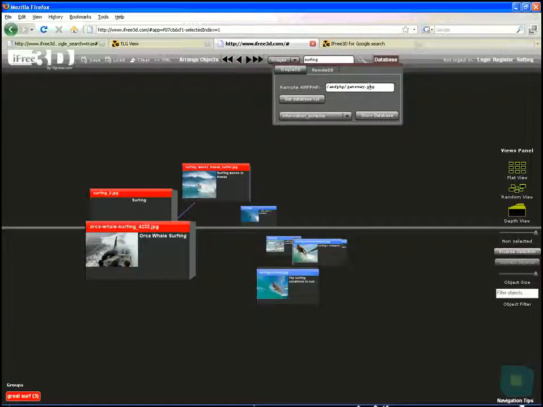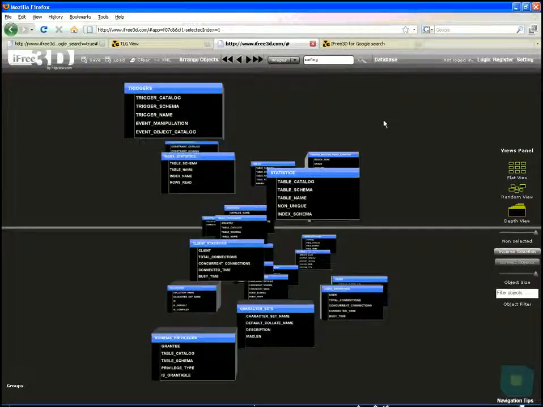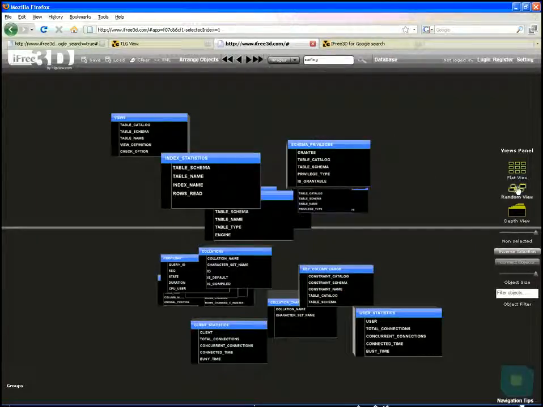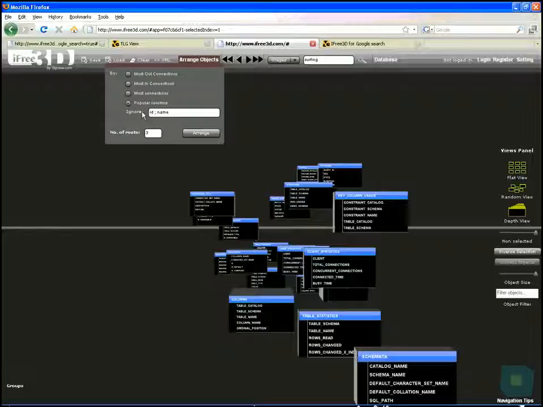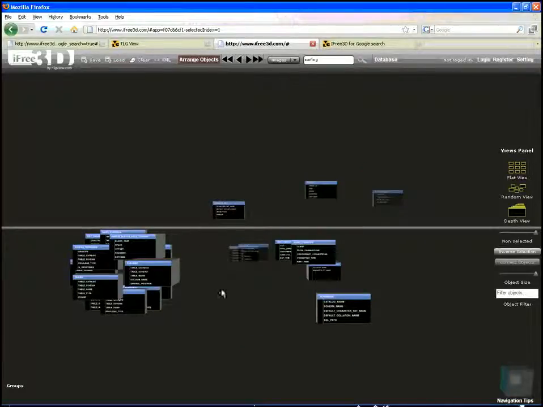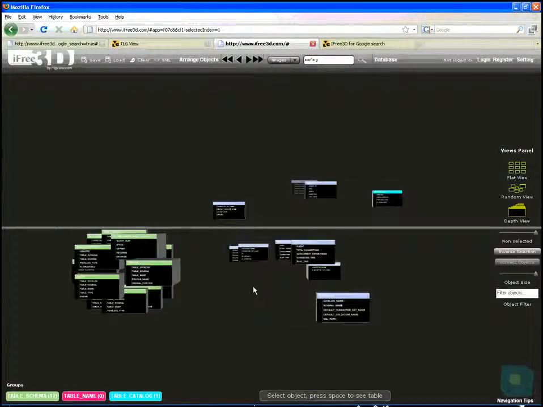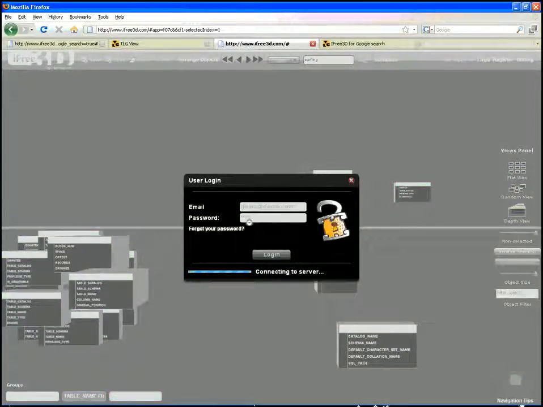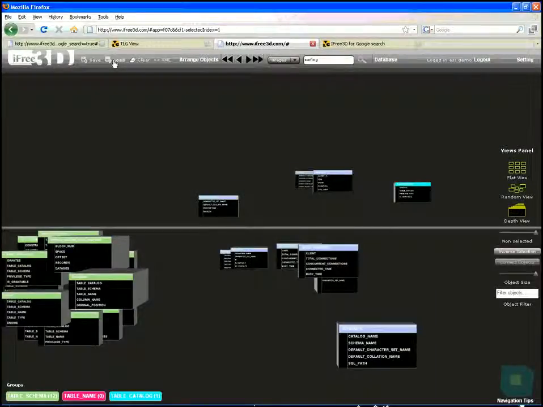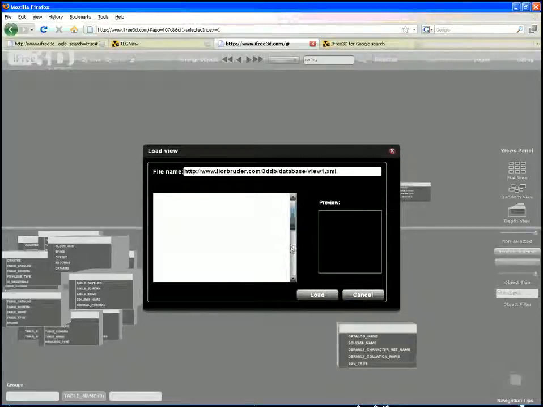Here I'm accessing the information schema of a database. Now the way they are organized is different. I can use arrange objects to arrange them by the most popular column, so automatically everything is grouped together and arranged accordingly. Assuming I log in using my credentials, I can also load a pre-saved view that I saved and have a look at it.